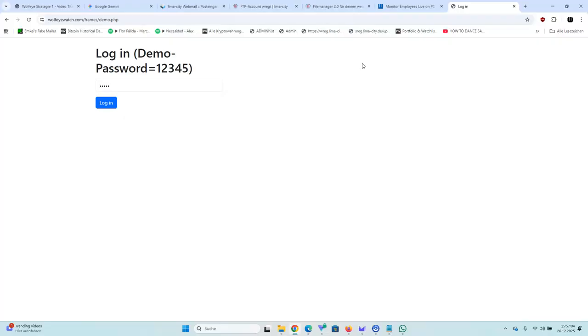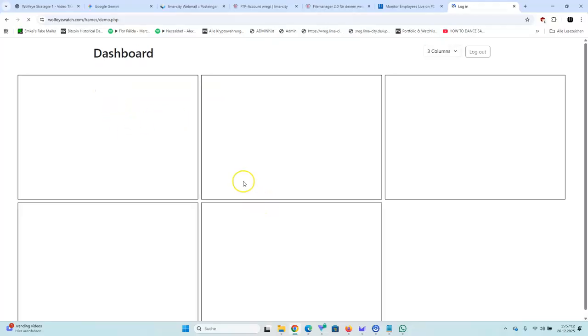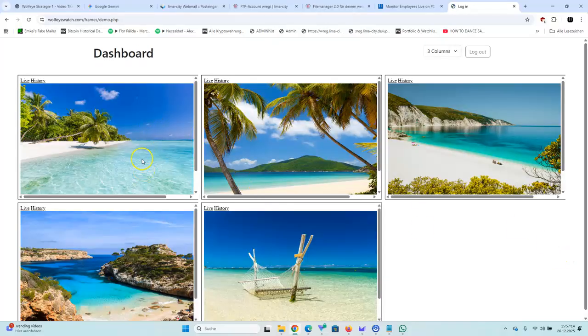And then the live screen type. This is Wolfeye. So you log into the account, and in the case of Wolfeye, this is a live screen type employee monitoring software. So you see the live screen for each of the computers you have installed the software on. In this case, it has been installed on 5 computers, so you see 5 live screens of the computers.